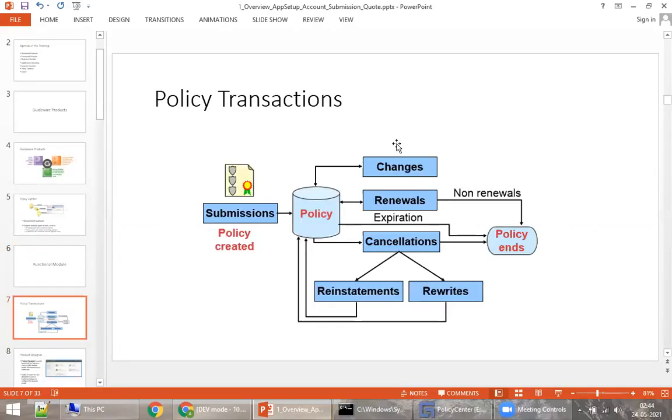Okay, coming to the functional module. When we say policy, these are the different transactions that we have, not only in Policy Center but in any policy system that you take. We call these PAS systems. PAS means Policy Admin System. We have many PAS systems, and one of them is Policy Center. Similarly, we have PAS systems in mainframe, .NET, and Java. We have Duck Creek, products by Oracle, and different other systems. Out of these, the most predominantly used PAS system is Guidewire Policy Center.